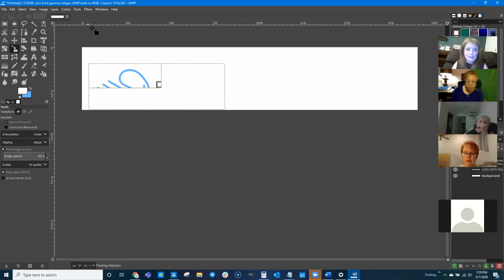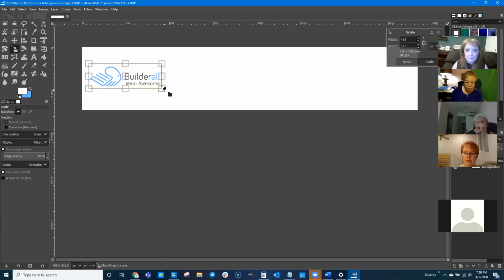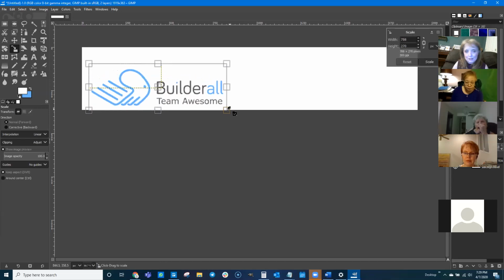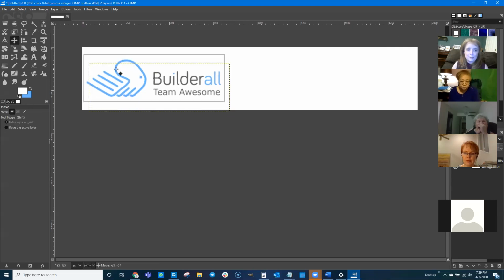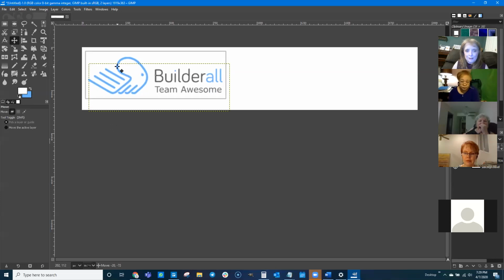Whoops. Let me do that. I do Control Z, and that will undo what I just did. And I have to do Select and None. When I do that, then it'll allow me to make it grow like it's supposed to, just like that. That looks good, and I'll scale it. And now I'm going to drag it over to right about there. So that's awesome right there.